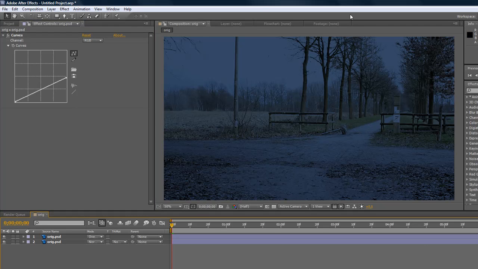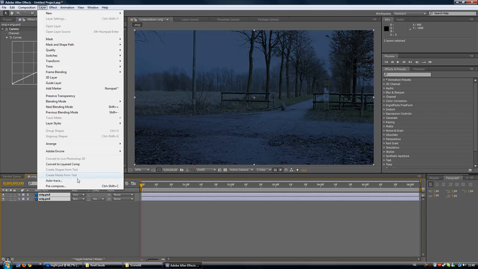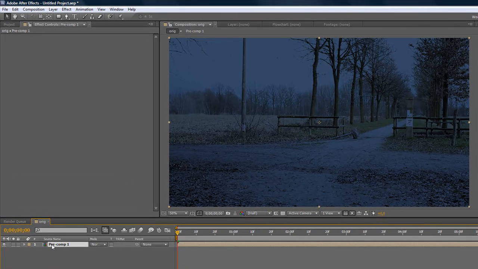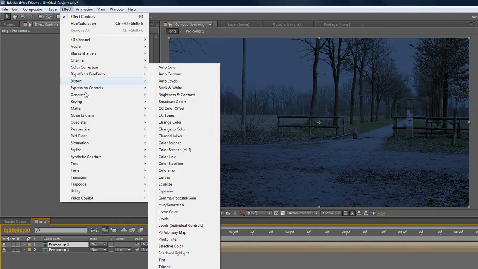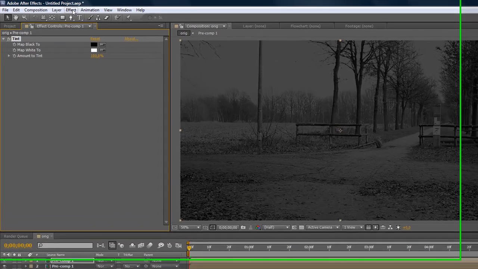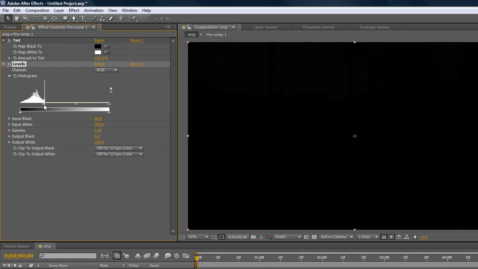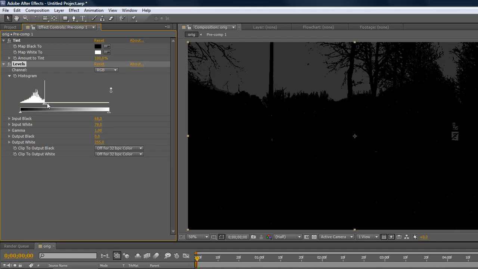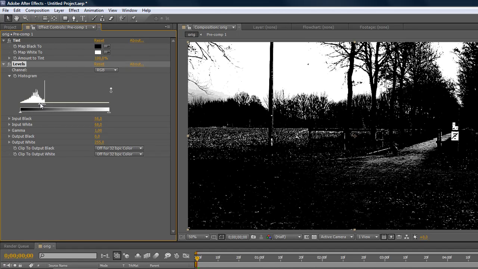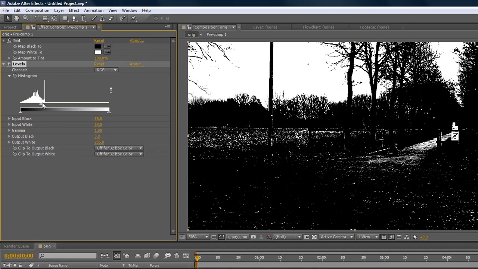Once we have our footage at night, we're going to select both of our layers, go to Layer, Pre-compose, and hit OK. Then you'll have this comp, and I'm going to duplicate the comp. Go to Effect, Color Correction, Tint, and that will make it grayscale. Then Effect, Color Correction, Levels, and with this one we're going to add a more black and white look like this over here. Drag this down just like this, and drag this up.